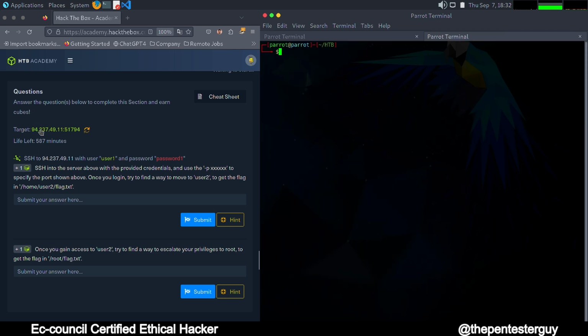Okay, so this is our target, the target IP and port number. Maybe there will be a case that you will not be provided with the port number, or there might be a case that you will have to connect to the target system with a specific port number.